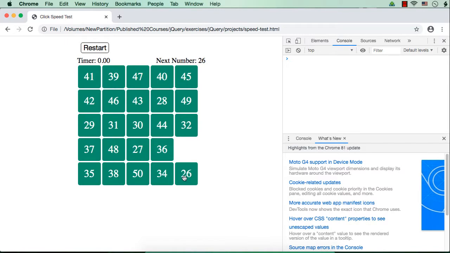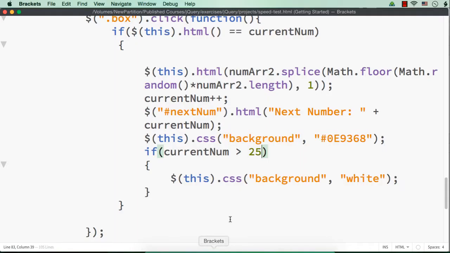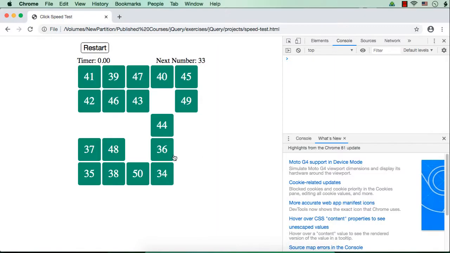Let me try to click the numbers. 26 is here, 27 is here, 28 is here, 29, 30, 31, 32. Where is 33? See, 33 is actually in this space. So if we specify the condition like this, one number will go missing.